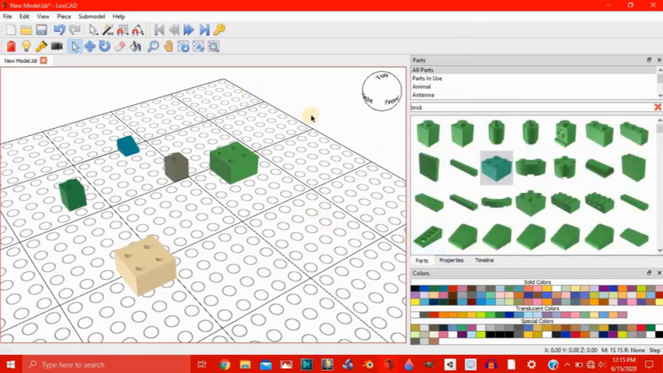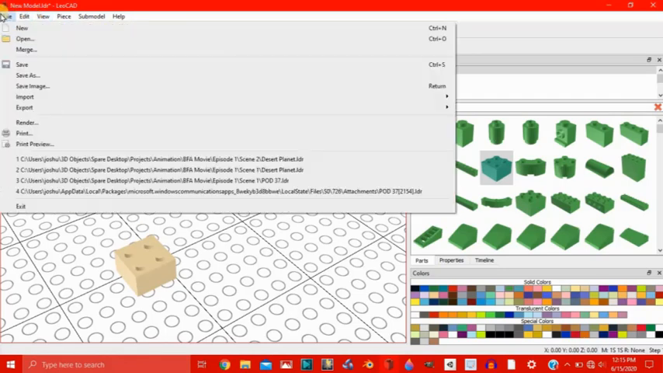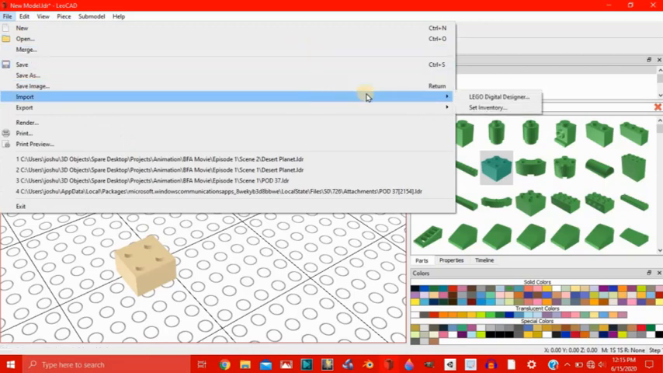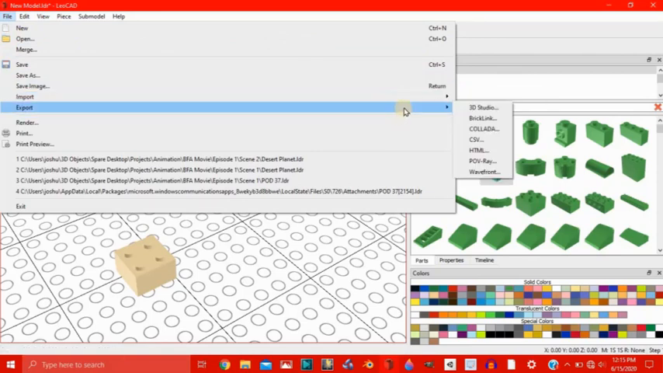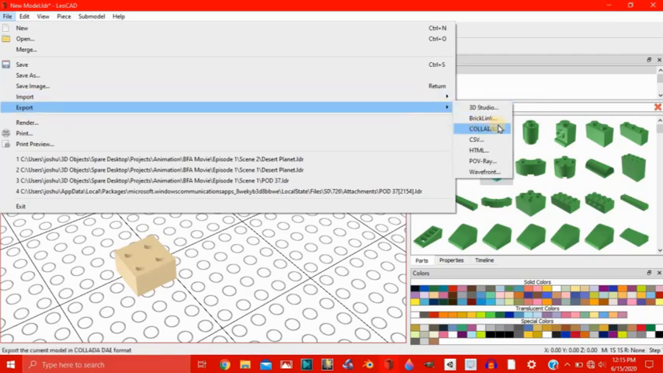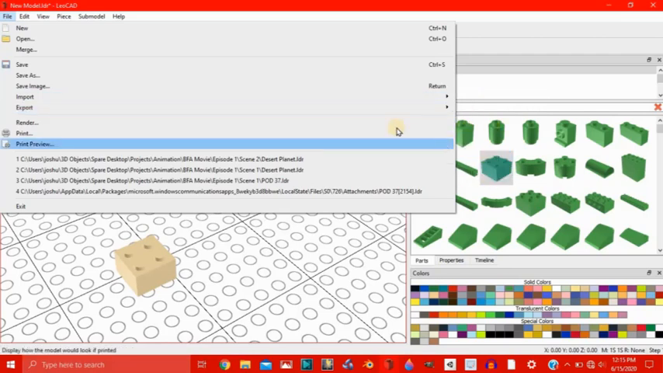Alright, now the taskbar. The taskbar is basically just shortcuts for all of these buttons up here, but there's also some new things in here. So file, you can create new, open, or you can merge, save as, save image. You can import from Lego Digital Designer, or you can export a model. So if you wanted to create a model and export it and put it in, say, an animation engine like Blender, then you can export it as CAD, which is my favorite because it saves the color, or you can save it as 3D Studio or BrickLink or CSV or HTML or several other ones.